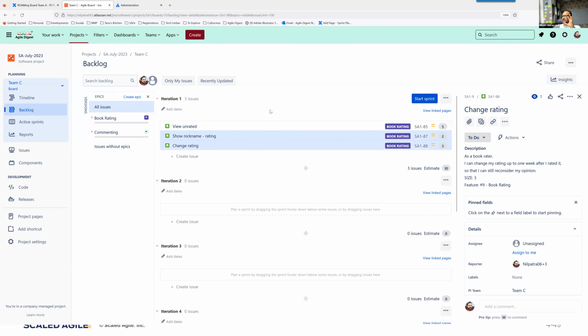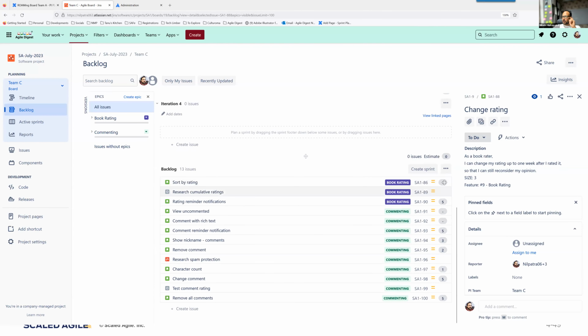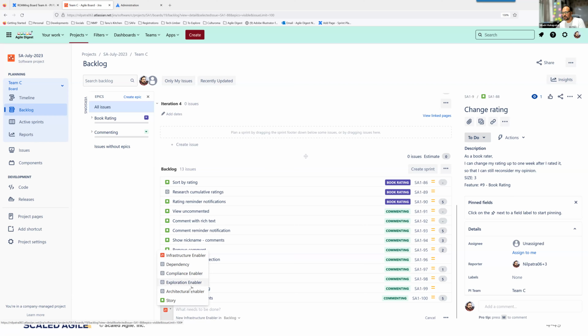At this point of time, you always need to remember all the stories have to have estimation in story points. And you will also be having serial delivery level planning. One feature completed, then you will plan the next feature. Okay. Right? You also need to create any other items by selecting their dependencies, compliance, exploration enabler, architecture enabler, whatever you want to do.